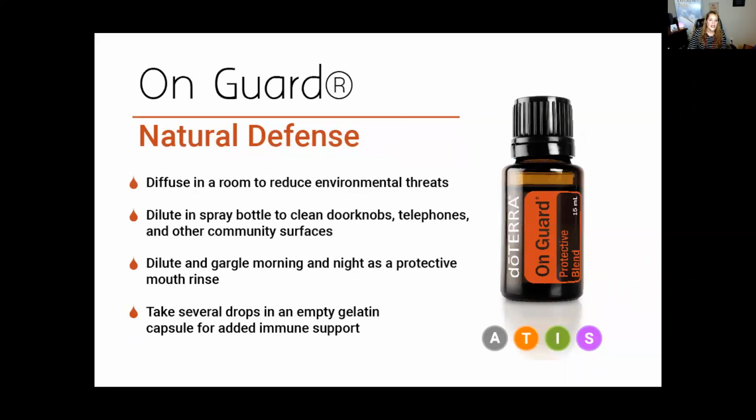You can take the Onguard and dilute it in a spray bottle to clean doorknobs, telephones, and other community surfaces. It's a fantastic way to help manage germs and yuck that might be on there. Diluting Onguard in just about a shot glass worth of water morning and night as a protective mouth rinse is fantastic. If we're dealing with throat concerns, I like to take Onguard and lemon in about a shot glass worth of water. You're going to gargle it like you would salt water or something, but then you'll swallow it. And by doing that, we've helped manage just throat concerns of all kinds.